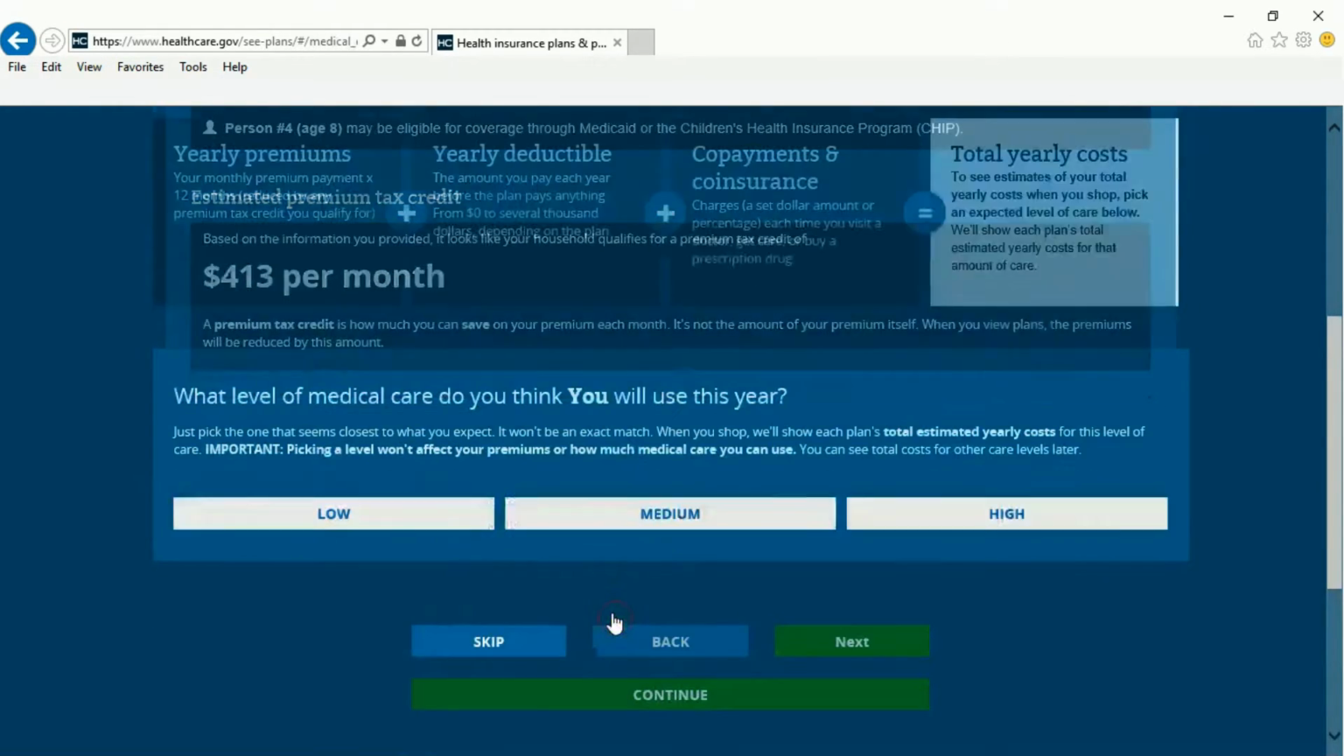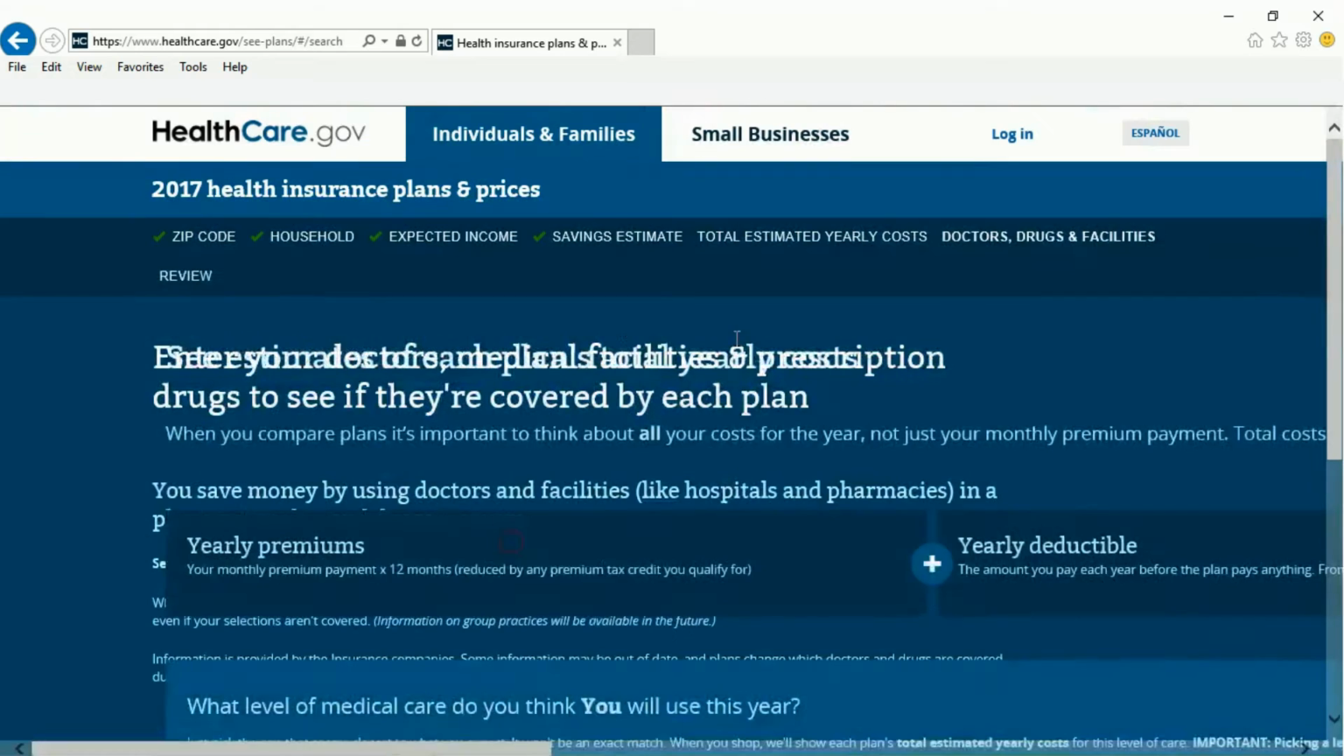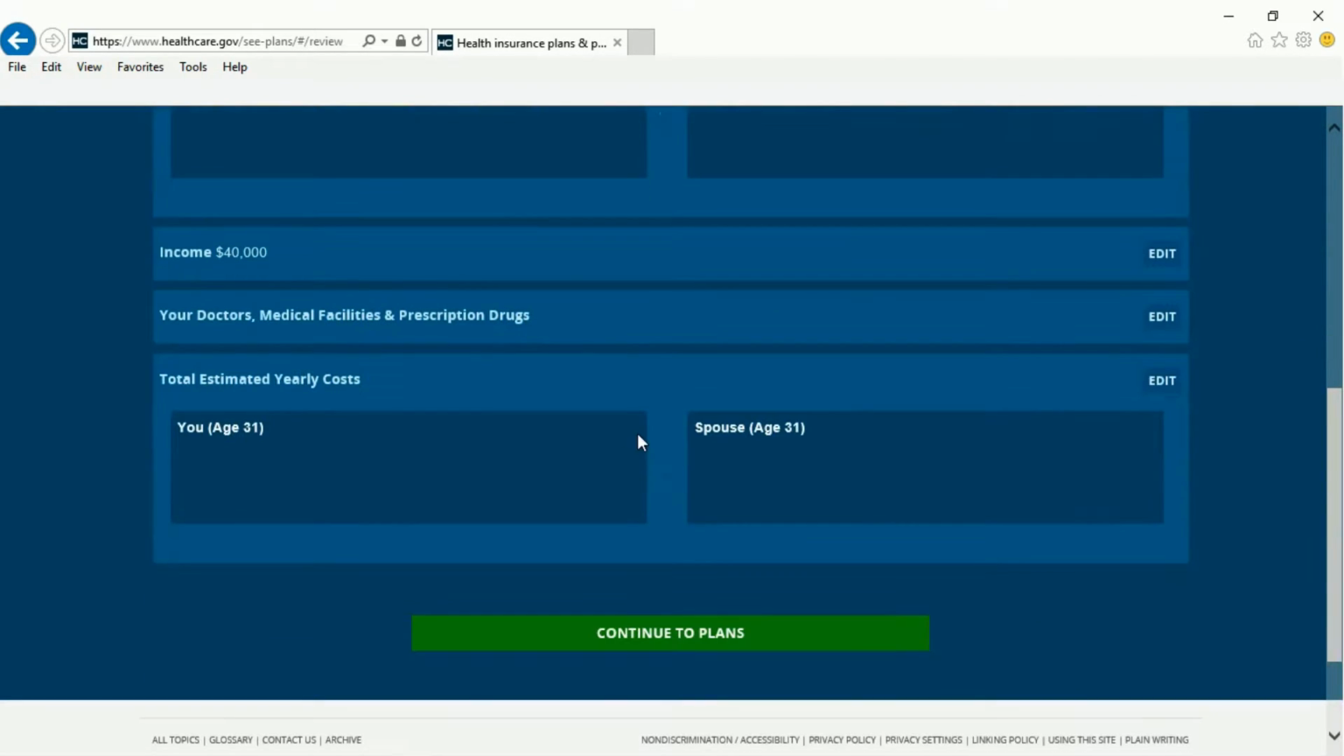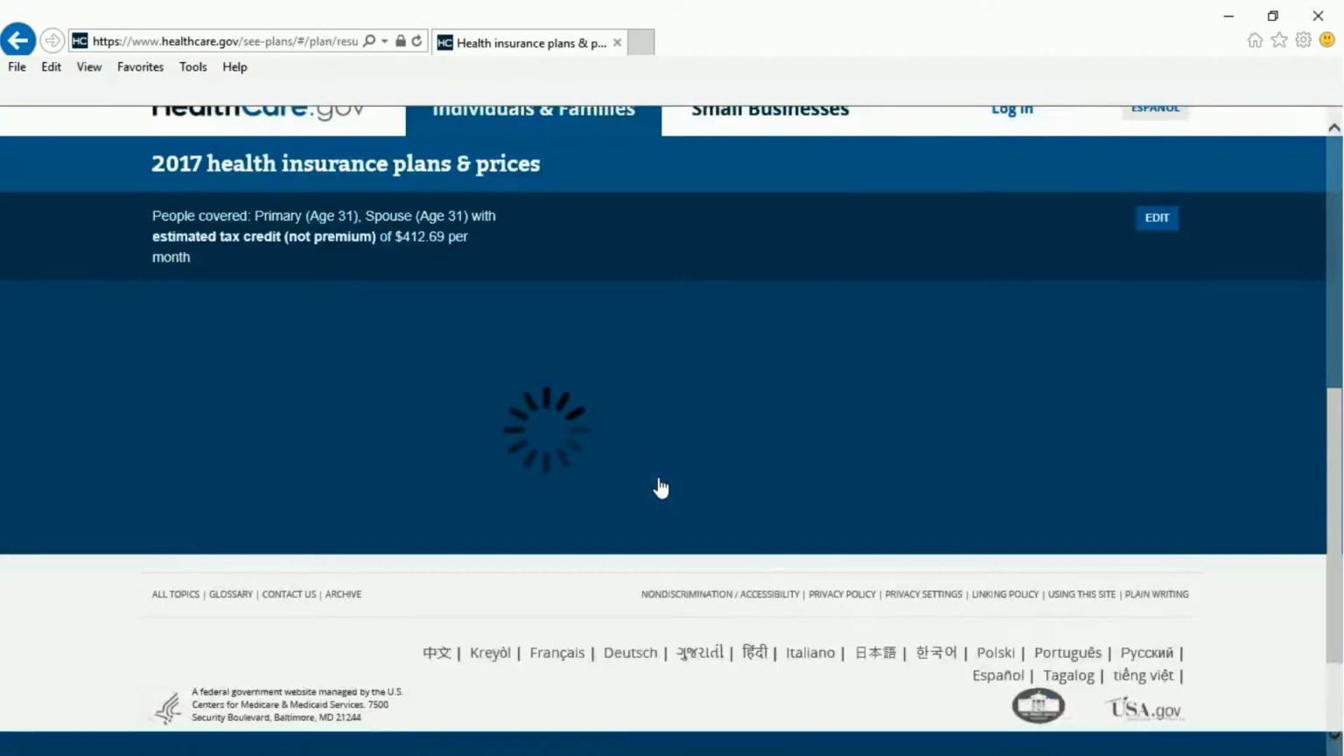So I'm going to continue on, and this is where we're going to skip a bunch of stuff. After you put your income in, just basically skip anything else they ask you to enter in. It's going to get you there the quickest. It doesn't really affect anything too significantly for these quotes.